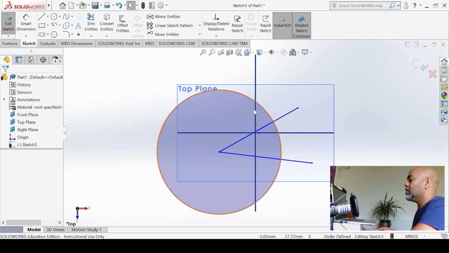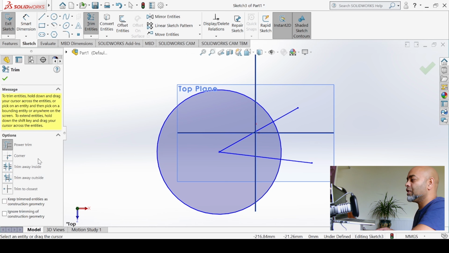I'm pressing escape to come out of that command every single time. Okay, so what if I'm only interested in this Pac-Man shape here, and I want to get rid of that bit of dangly line, and that little slice? For that purpose, I'm going to use the trim entities command. Now this is really handy. It's super exciting. This is like you have a ninja sword and you can just chop stuff that you don't really need.